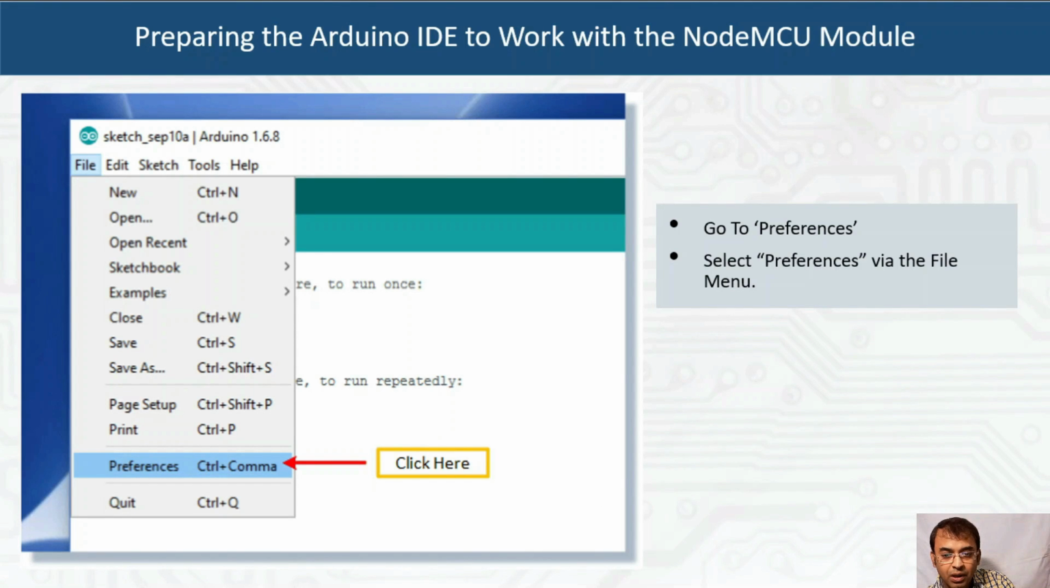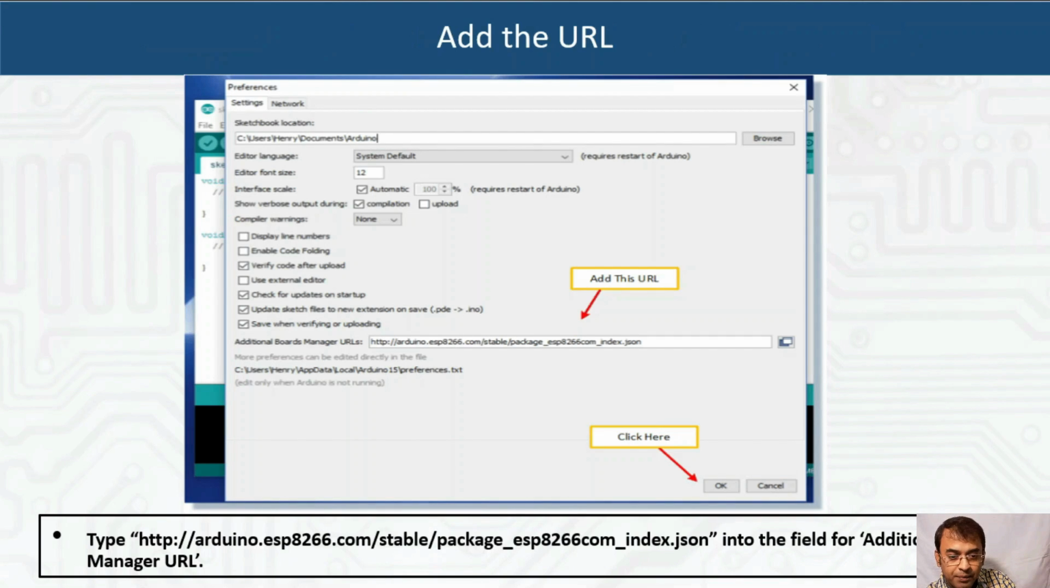So now I'll tell you how to prepare the Arduino IDE to work with the NodeMCU module. Go to Preferences from File, then copy this link into the field for additional boards manager URL. So guys, you can see where you have to add this URL, okay, and then click OK.